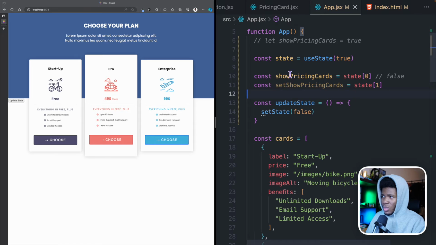Another thing is when working with state, you would often not see it used like this, where you have const state equals useState, and then you get the first value in the array, then you get the second value in the returned array. What people often do here is array destructuring. If you want to learn more about array destructuring, I'll link a video in the description. You can check it out.